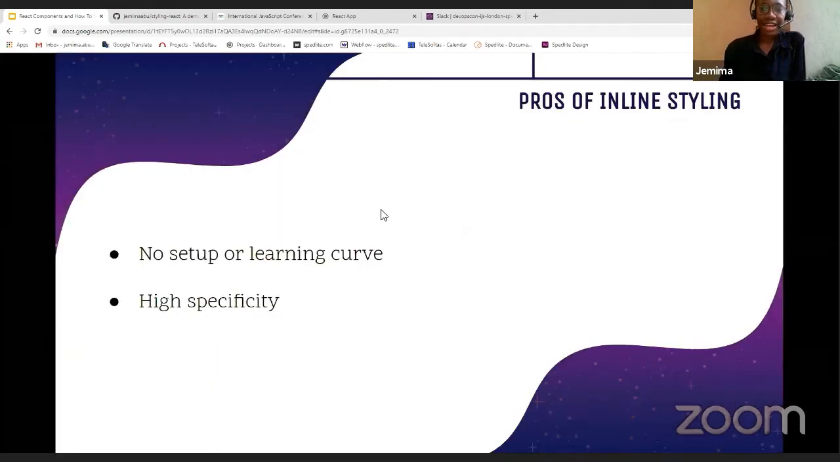So yeah, the pros of inline styling, the reason I do like it, is because it does not have any setup or learning curve. Inline styles just work the same way regular CSS styling works. You don't have to download anything, you don't have to install anything, you don't have to learn how to use any new frameworks. It works that way. And it does have very high specificity.